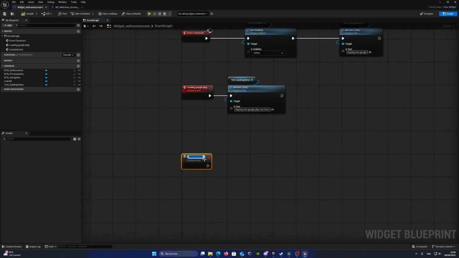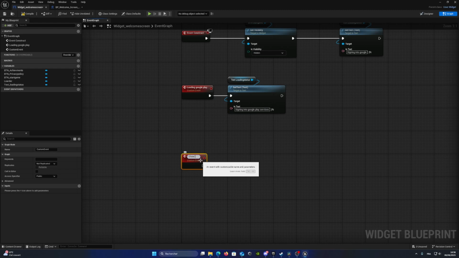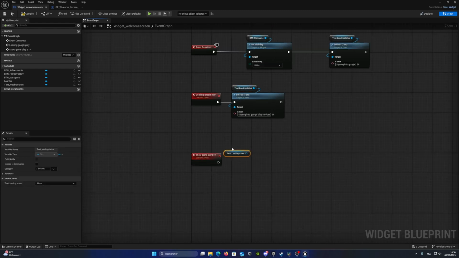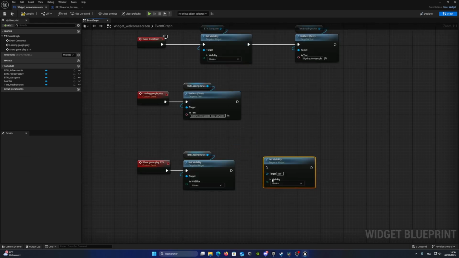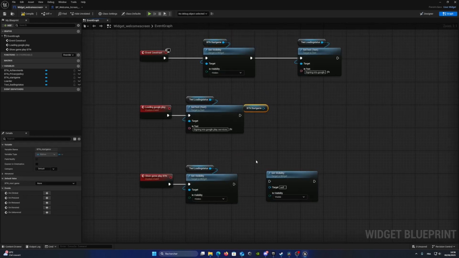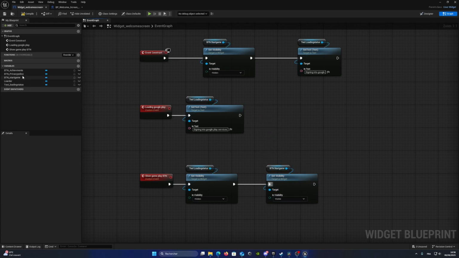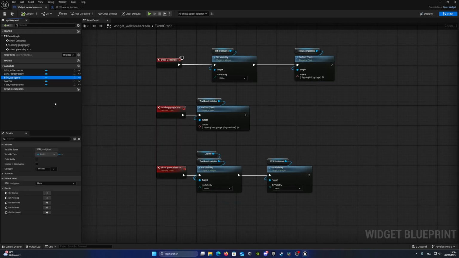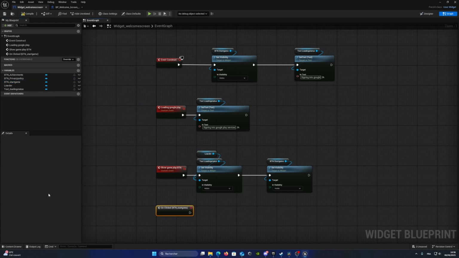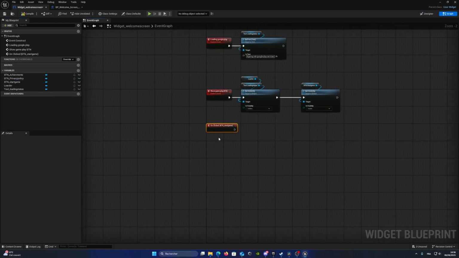Create an event, show game play button, which then includes setting visibility of the text as hidden, but setting the button start game as visible. Also, the throbber, we're gonna hide it because we don't need it anymore. And here we go. Going a step ahead, the button start game, we're gonna create the on clicked event. We're just gonna leave it at that for now.